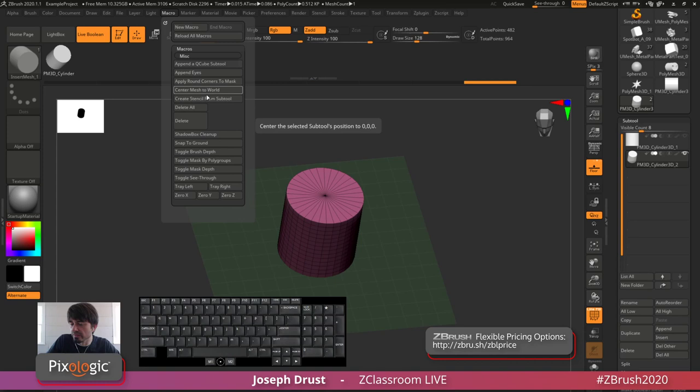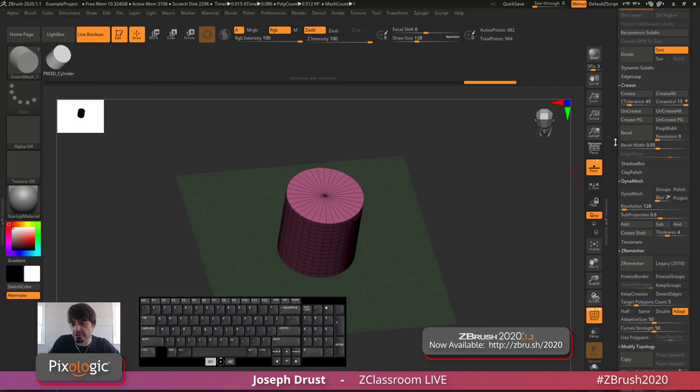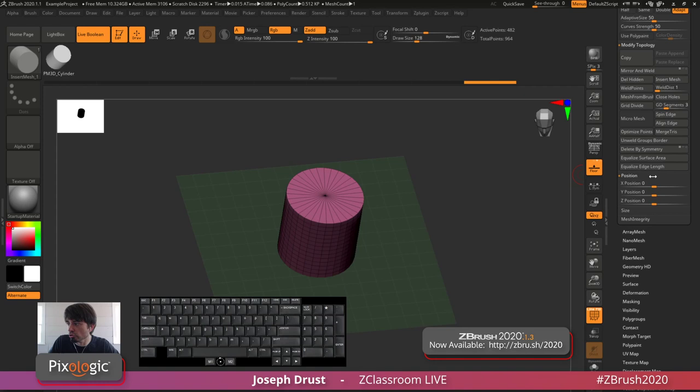The positioning of your model is going to be done through the geometry palette. And then in here, there's a position area. And this is what's going to control the local positioning for your mesh. So you can also change these sliders to reposition a mesh.